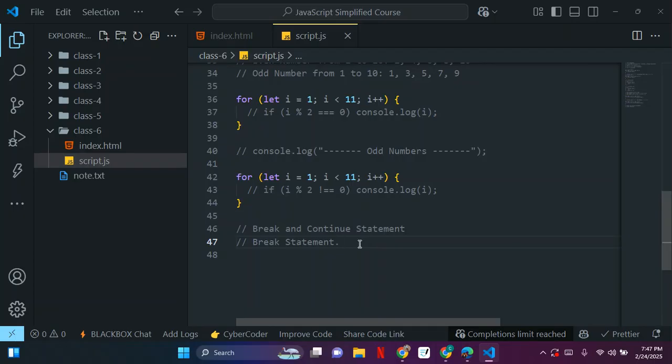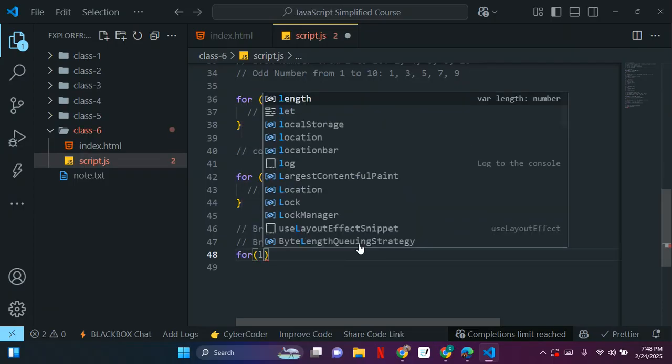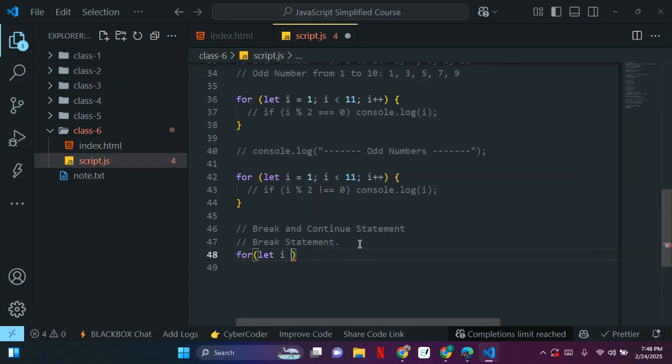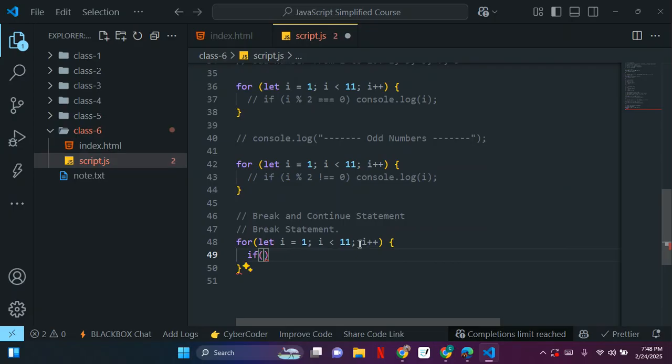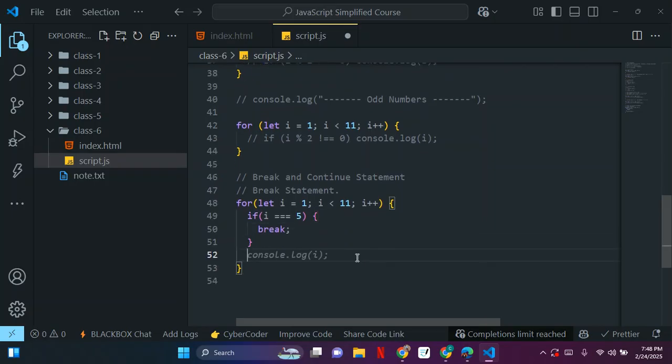All right, so let's look at examples on break. Let's say we have a for loop, let I equals, why am I always forgetting to add I? Then we'll say console.log I. And here I want to break out of the loop. So I'll say if I is equals to 5, I'll do break. Then after the if I'll do console.log I. Now watch. Let's see the result we are going to get.